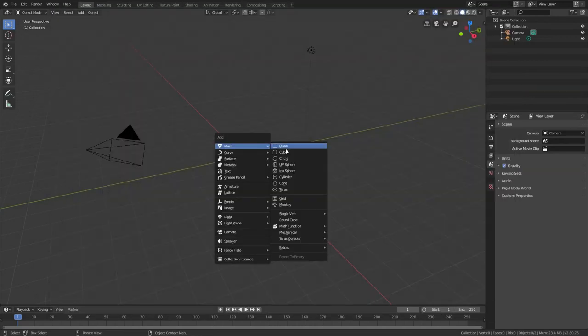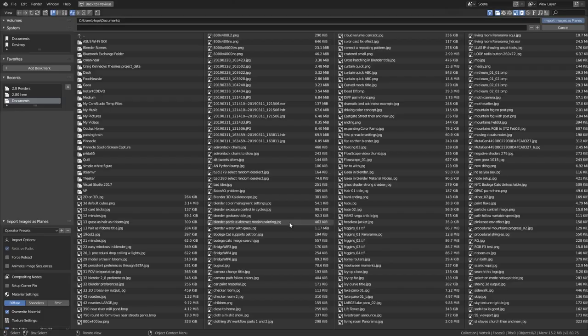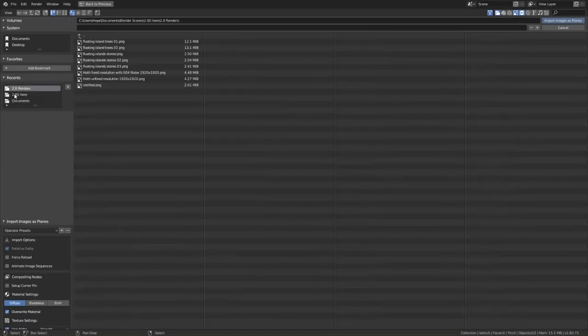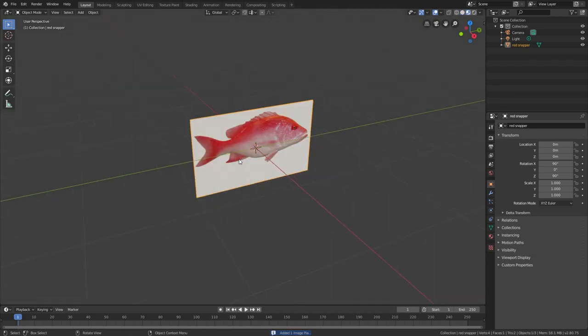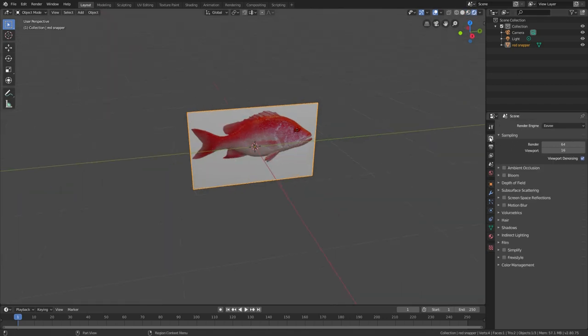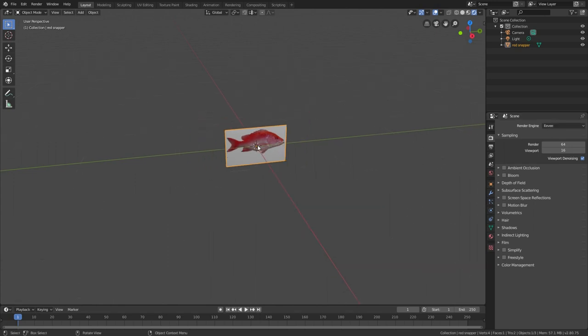When you press Shift A and find from that menu image, images planes is now there, and you go ahead and find what it was that you just downloaded. Z and 2 will give you a look at it. Z and 8 will also give you a look at it. We are in, if you were curious, Eevee. That fish is going to be helpful.